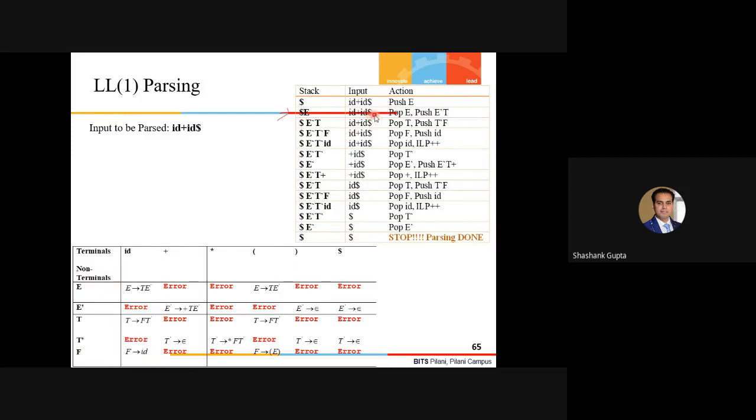Fine, guys. So now what exactly did I do? I have to perform these operations. First, let me pop this E and replace it with the right-hand side of the grammar in reverse order, keeping the leftmost symbol on the top of the stack. And this is what we did, E prime and T. And again, my lookahead pointer is pointing to the ID.